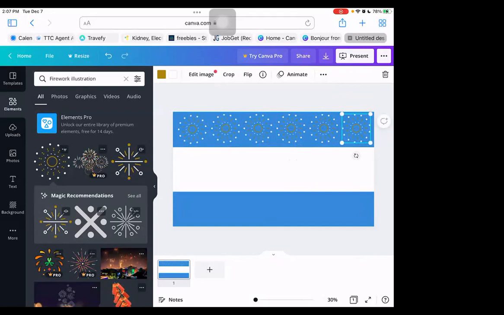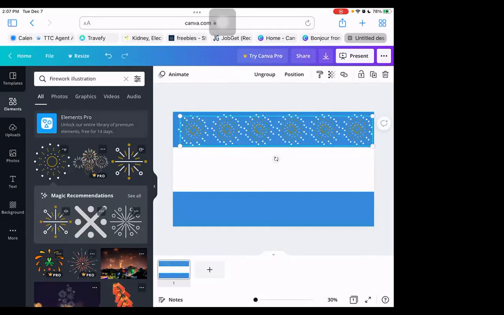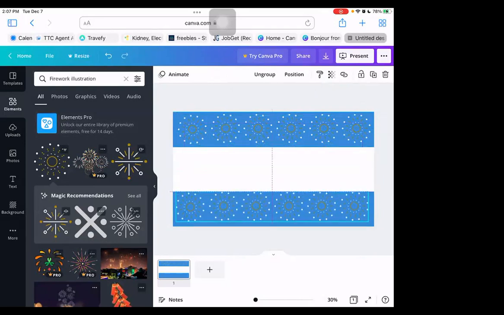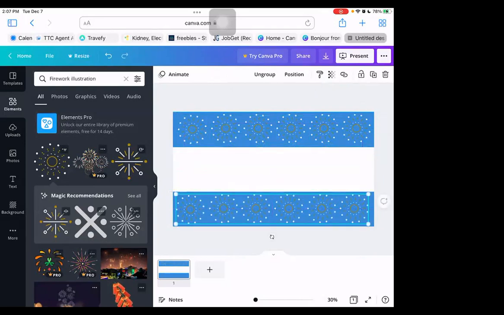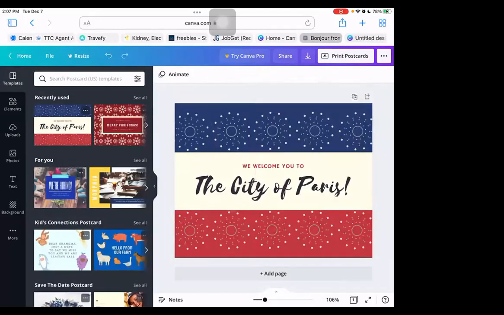I'm not sure how this will work on your computer if you need to right click, but on my iPad, I'm going to do a long hold on one of the elements. And then I'm going to tap all of these, hit done, and then group. So now I can copy this whole group and put it down here. Okay. And then the rest is text.